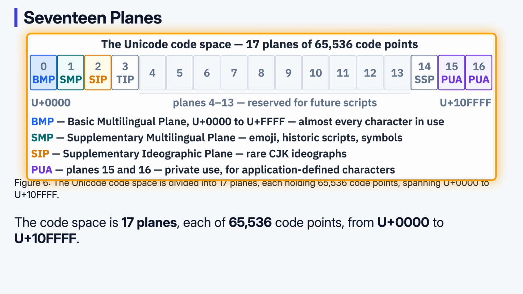Unicode organizes that huge range into blocks called planes. There are 17 of them, numbered 0 through 16, and together they start at U+0000. They run all the way up to U+10FFFF. Each plane holds 65,536 code points. Most of those planes are still mostly empty, held in reserve for scripts that have not been added yet. The interesting action is concentrated in the very first plane.